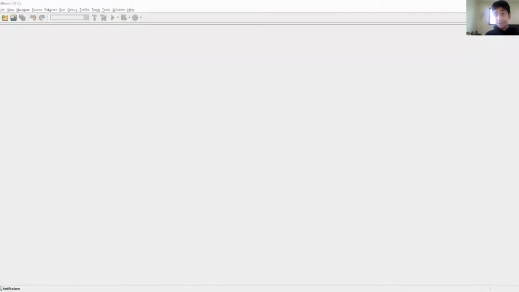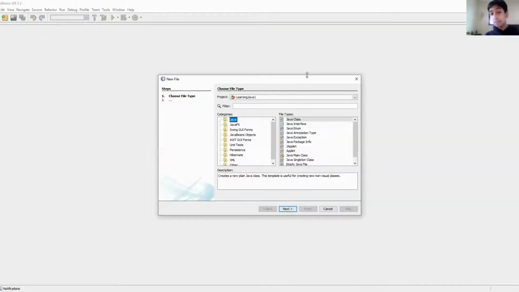So you're going to need no imports for this, so that's a good thing. And let's create a new file. I'm using an editor called NetBeans for my Java, but you can use whatever you want, anything that works with Java.